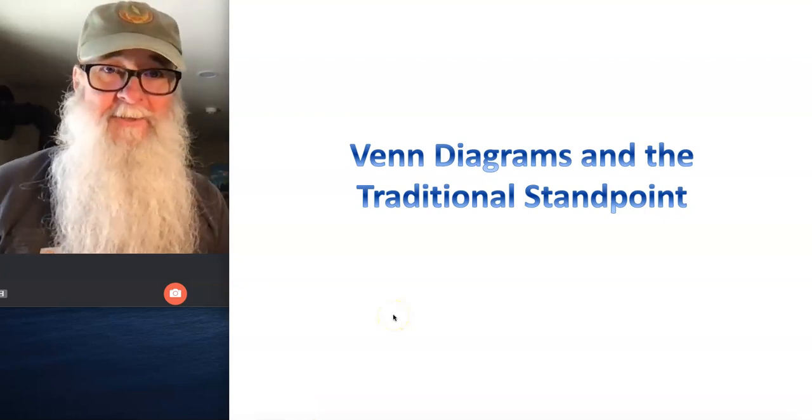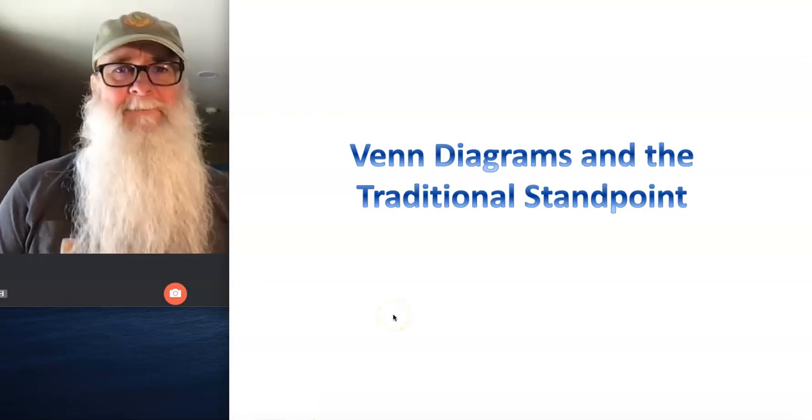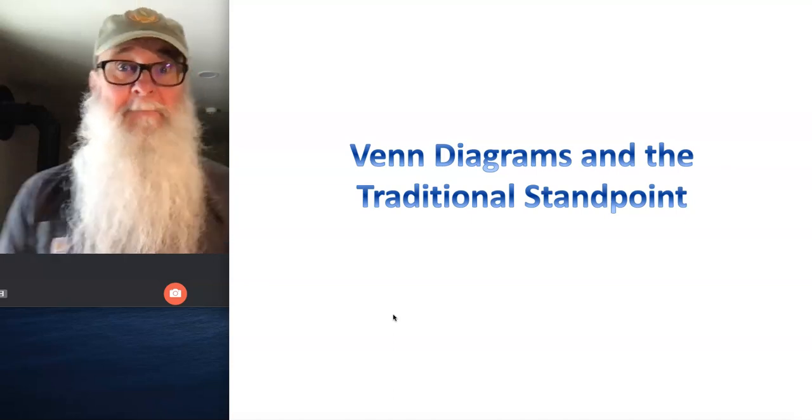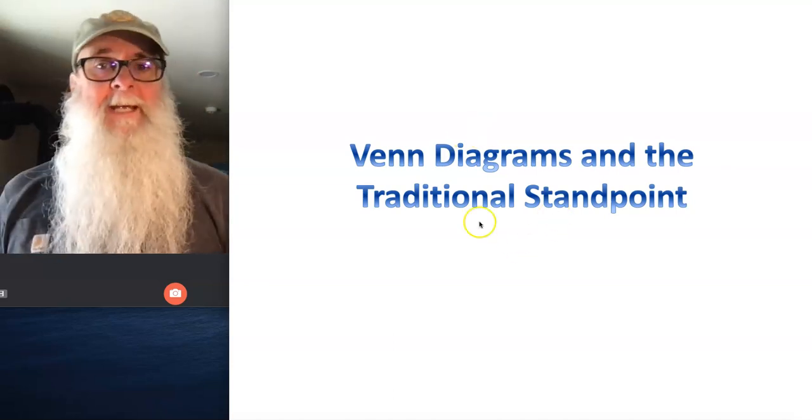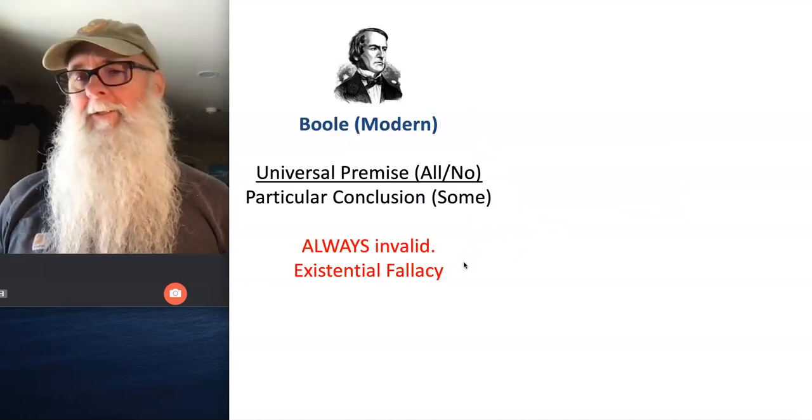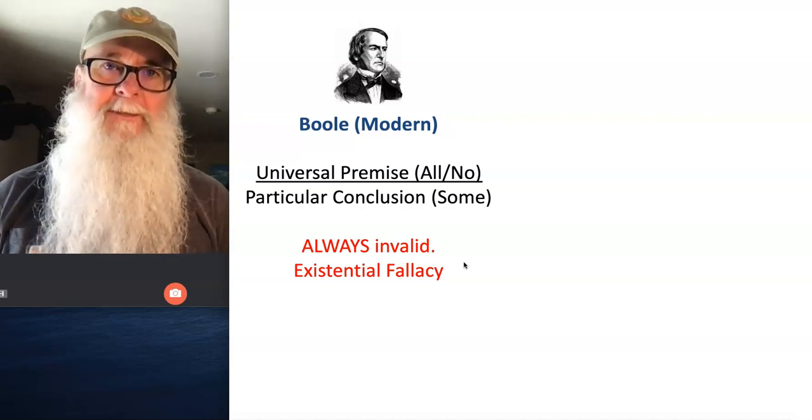Feeling nostalgic for Venn diagrams? If so, you're in luck, because we're going to play around with them some more in this thought primer. Hey, recall from our earlier conversation the concept of existential import.